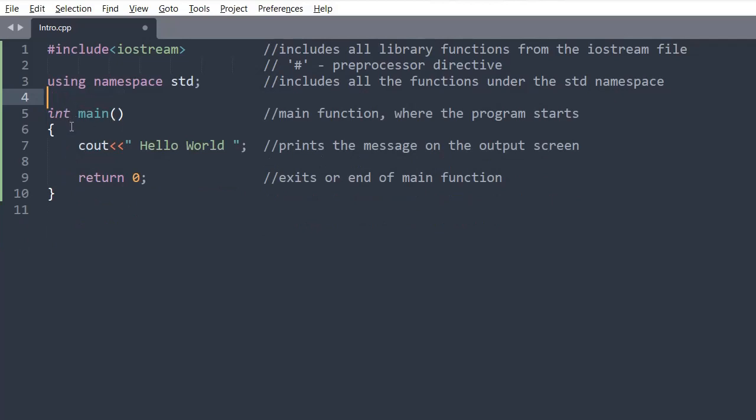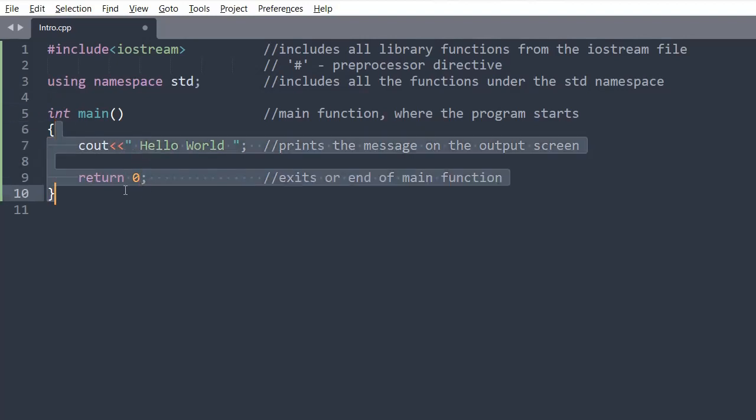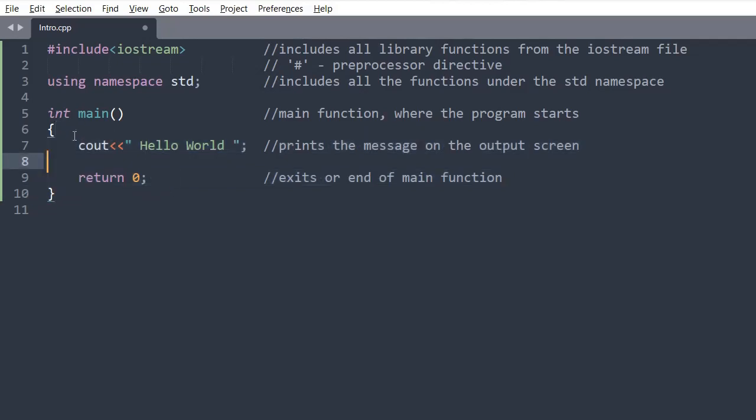Firstly, the main function gets executed. So execution of a function goes from top to bottom. From here, it comes down, and like that. Firstly, the program encounters cout hello world. As I mentioned before, cout is an iostream library function which is used to output something on the output screen. Anything between these double quotes will be printed as such on the output screen with no change. So here hello world will get printed.